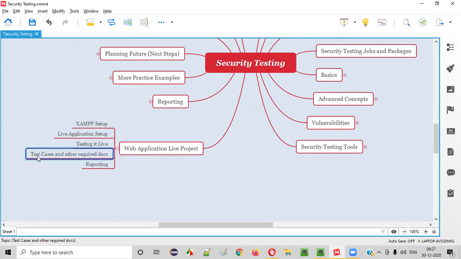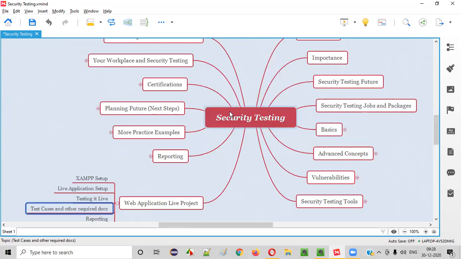Then we will also create some test case documents, guys. In security testing, test cases are completely different from normal software testing. So I'll show you what type of test cases we have to create, how to update the documents while performing secure testing, and any other required documents. Okay, I will be covering that as part of the upcoming sessions on this topic. So by the end of the sessions, you will have hands-on experience also.